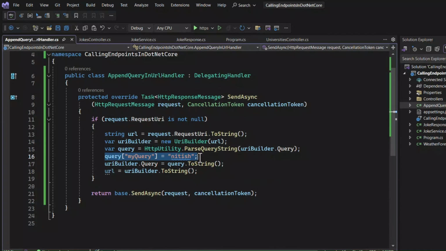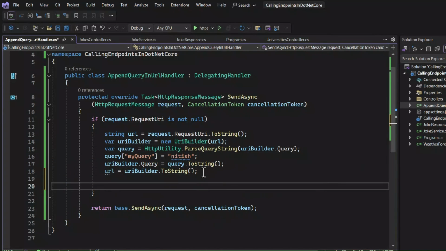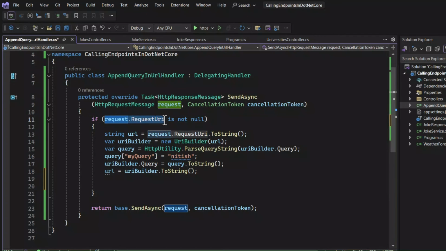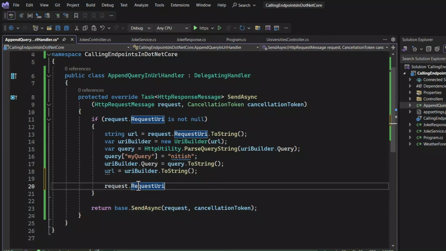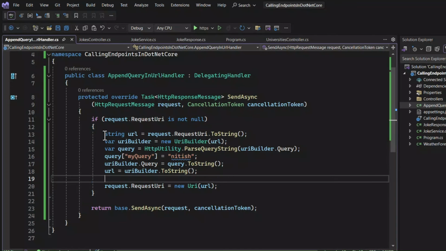So these are my queries, and I am basically preparing my URL over here. Now I can just replace the URL at this place. So this is going to be request URI equals this new URI and URL. That's it. Now we are done with the changes of this particular class. You can write your logic as per the need over here.